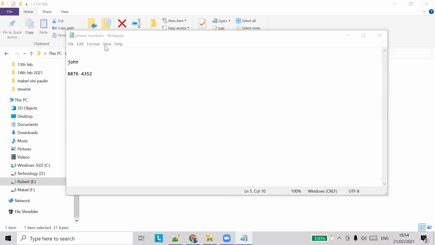So similarly, we have a lot of options here. We have this toolbar, and we have around 1, 2, 3, 4, 5 menus here. We'll see through each menu and each of its functionalities.